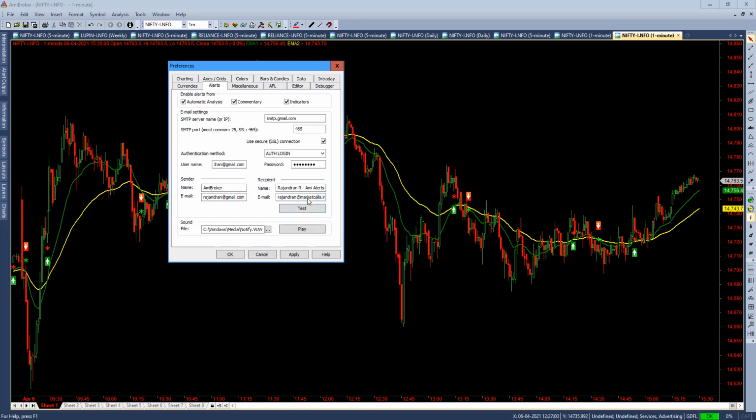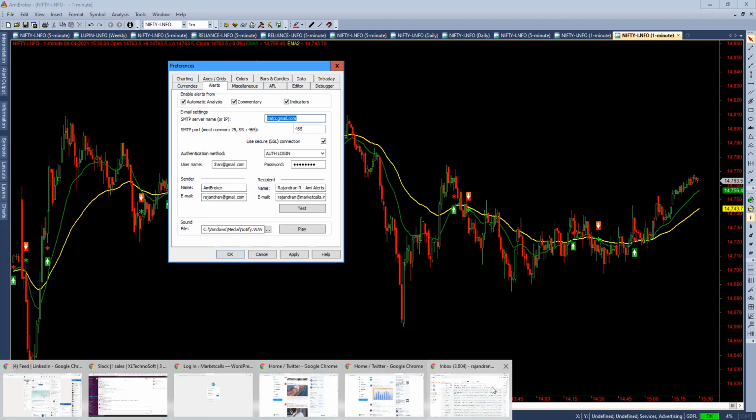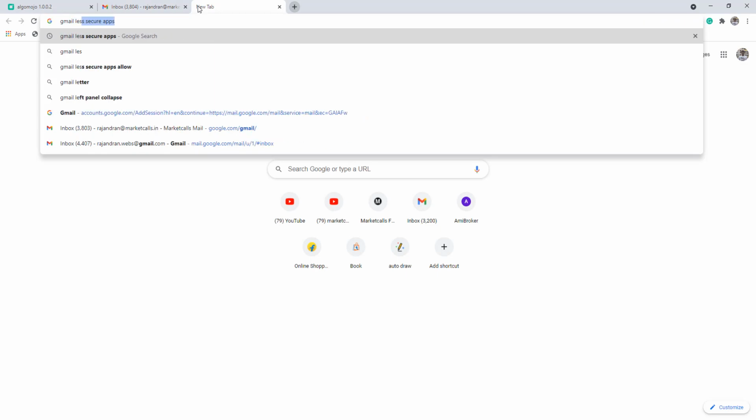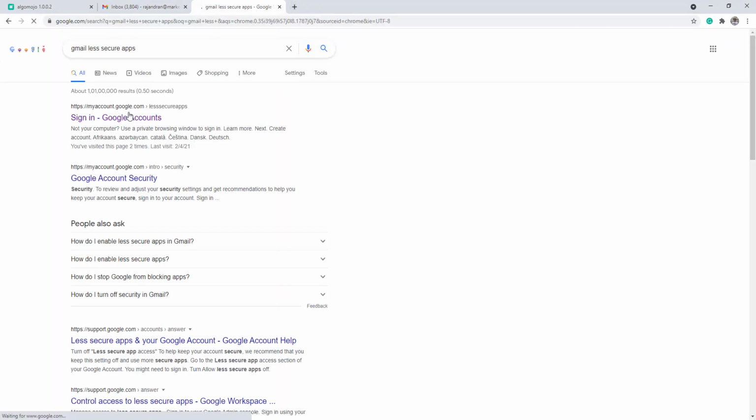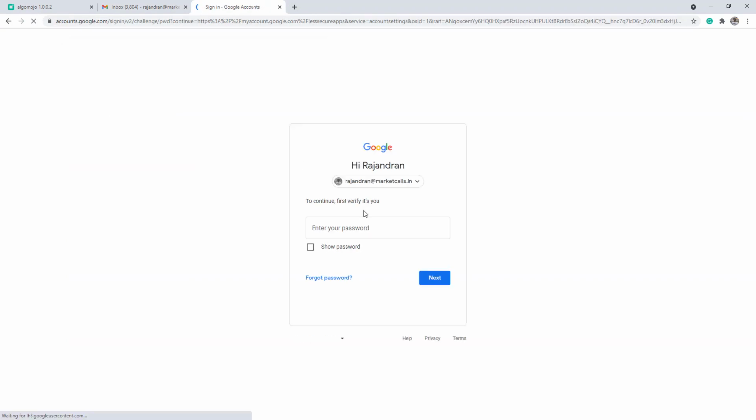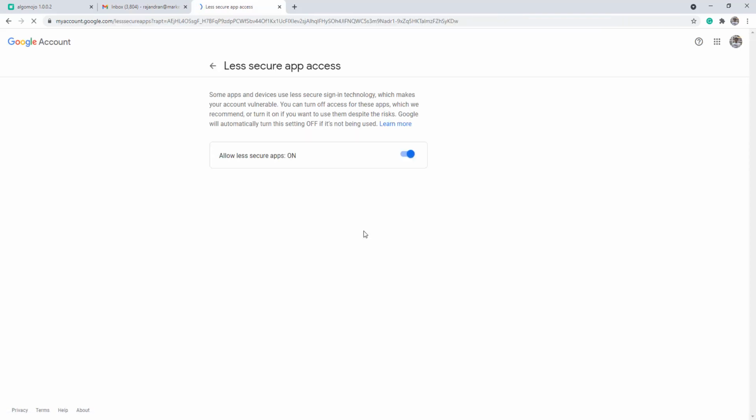So if you are configuring for Gmail, there is one more important setting that you need to configure in Gmail. Obviously you have to go for Gmail less secured apps. So ensure that you're logging into that particular account and you are enabling that less secured apps feature. In my case, I'll log in and enable the less secured account feature. So ensure that this is on so that Amibroker will be able to send alerts automatically.